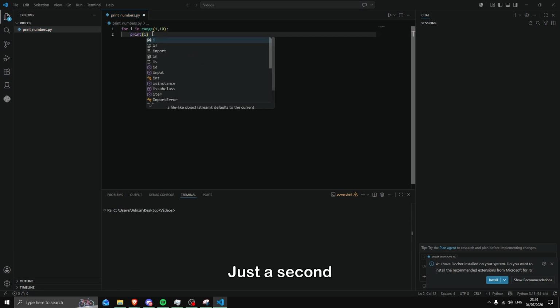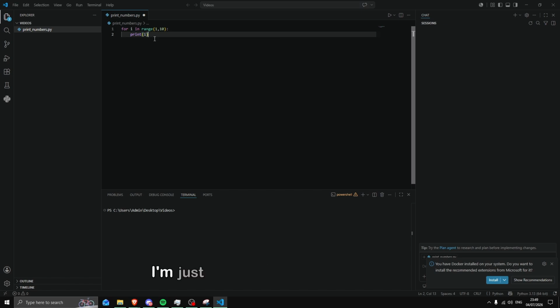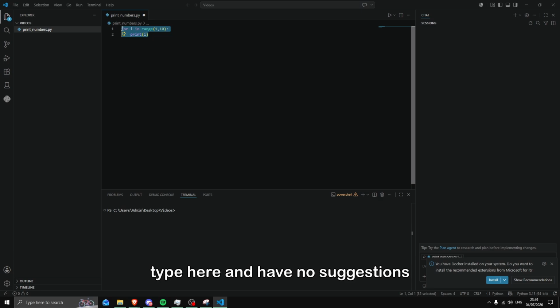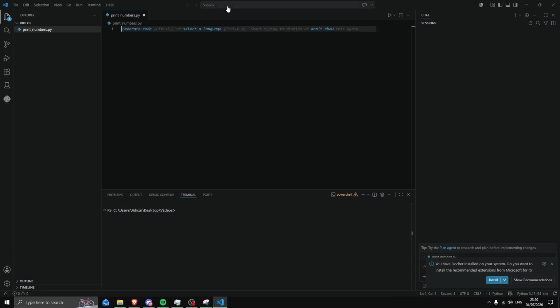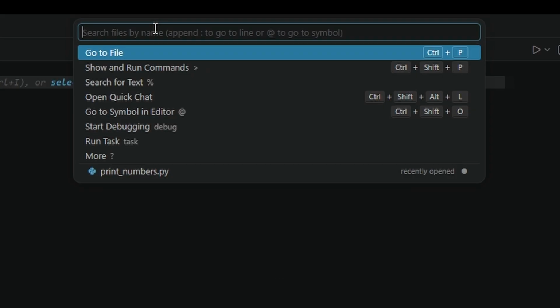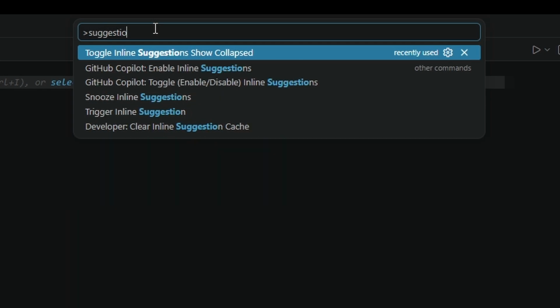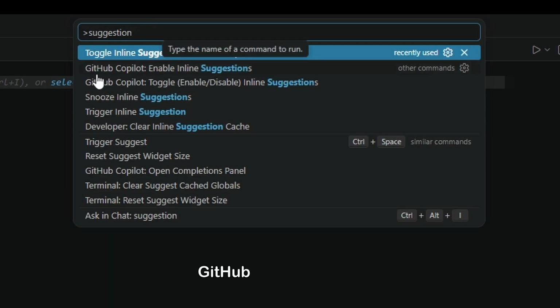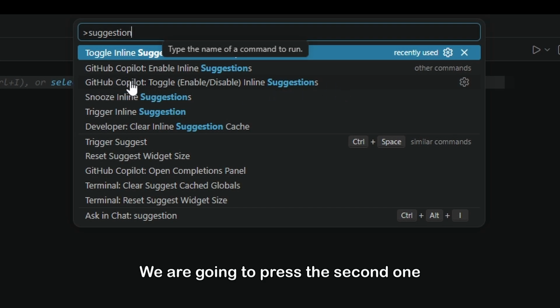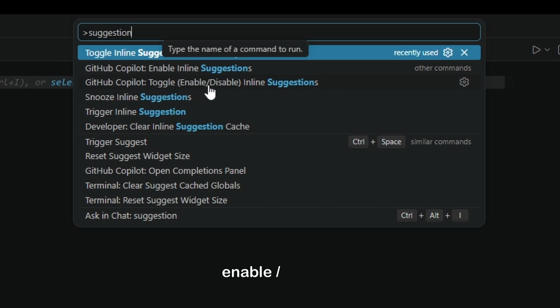So here for demonstration purposes, I'm just showing you how I can type here and have no suggestions. We are going to go here, press the right arrow key, and then type in suggestion. After that, you can see here, GitHub Copilot: Enable inline suggestions, GitHub Copilot: Toggle (enable/disable inline suggestions). We are going to press the second one, GitHub Copilot: Toggle (enable/disable inline suggestions).